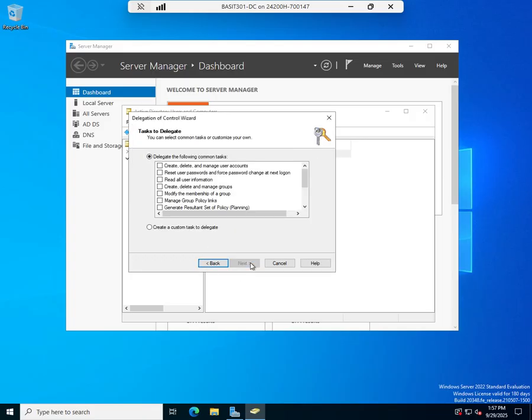Okay, what do I want to allow him to do? These are a bunch of standard options that I can allow Peter to use. I can create a custom task to delegate as well, but typically we'll find most of what we want here. So I want to let him create, delete, and manage user accounts. I want to let him reset user passwords and force password changes. I want to allow him to read all users. I don't want him to create groups. I do want to allow him to modify the membership of a group.